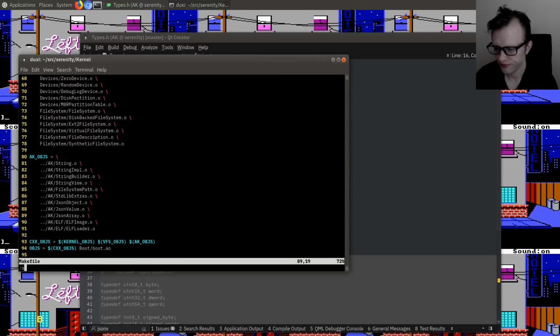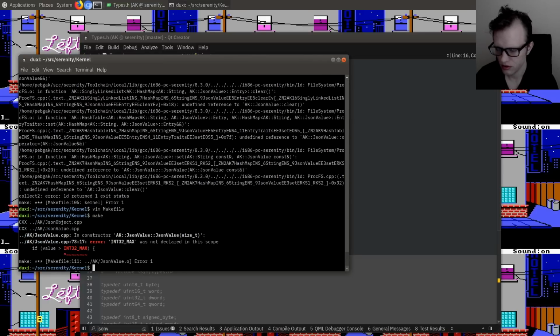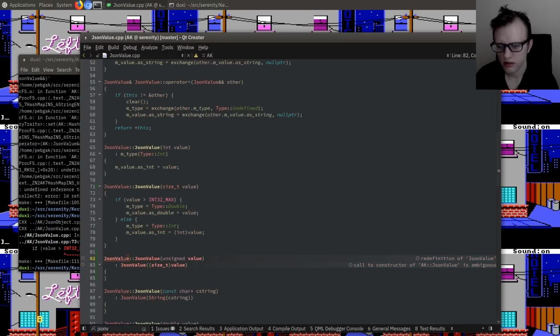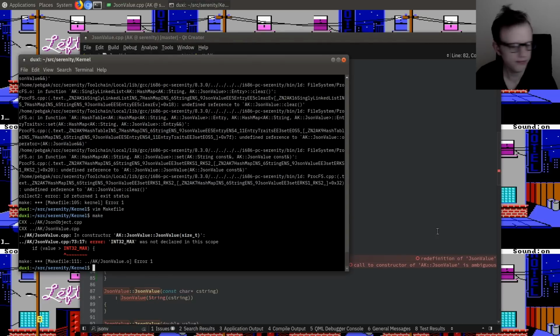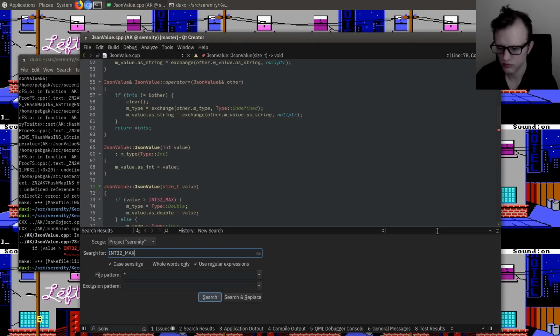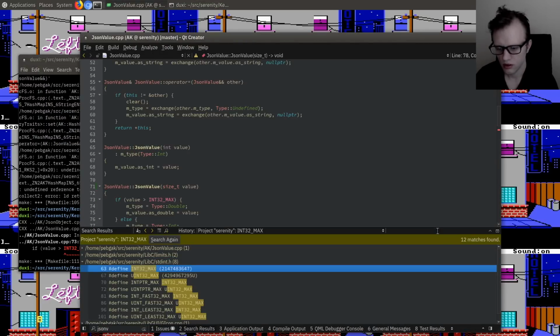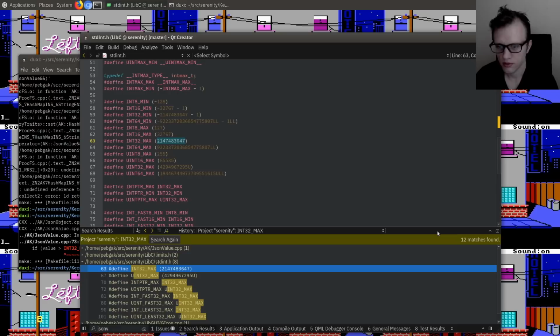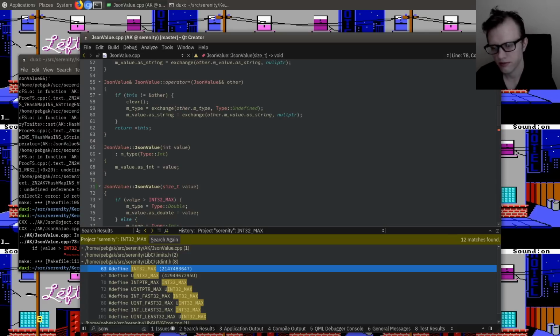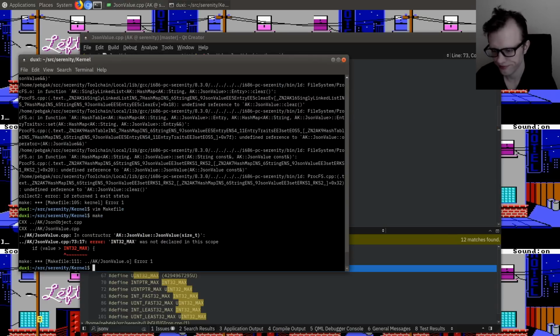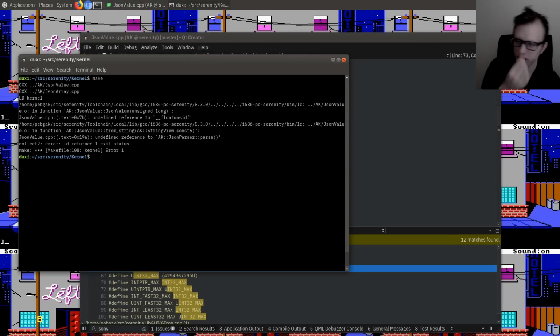Okay. JSON value, int 32 max. Where does that come from? You know, we can just do that. And we don't have to worry about libc headers and ACK right now, which I don't love.